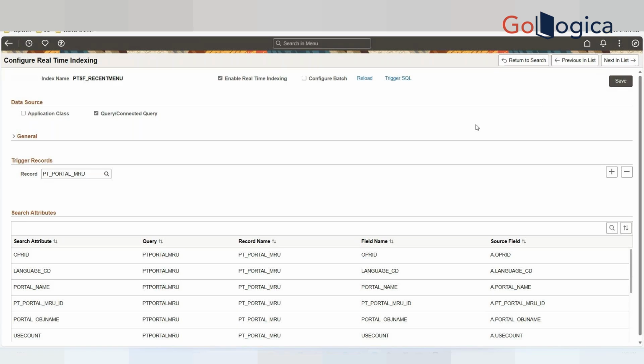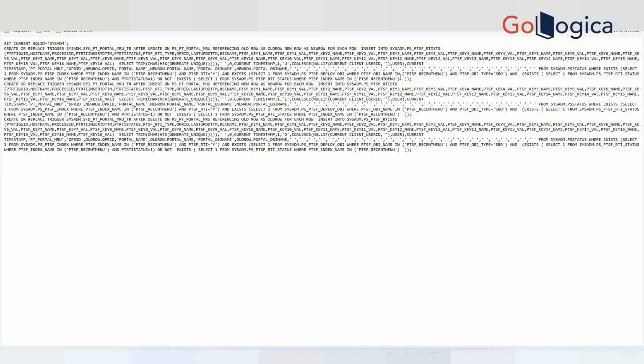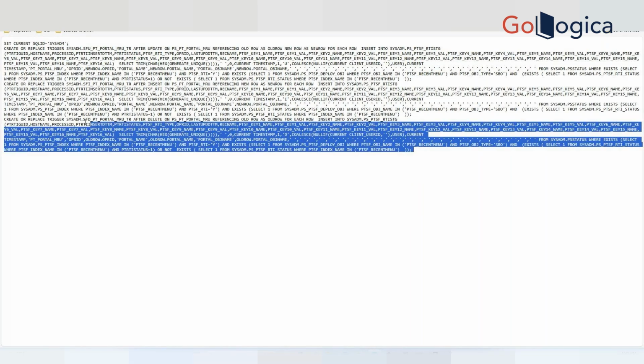From PeopleSoft you have marked it as enabled, but you have to run a trigger SQL which is generated when you saved this. There is a link called trigger SQL. Click on that. Click on the first one. There are three tabs open. Click on the first one.